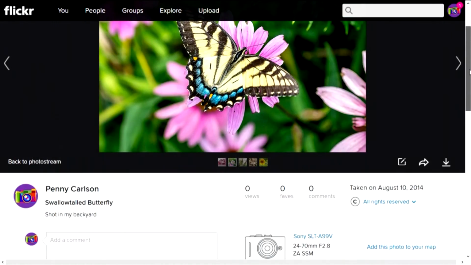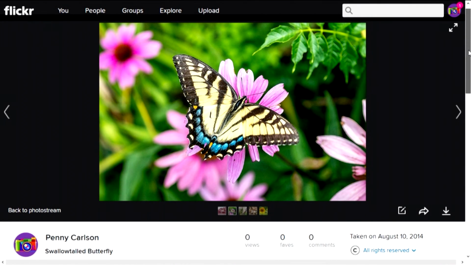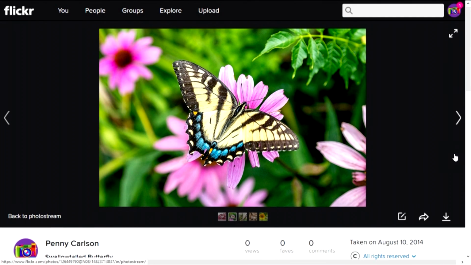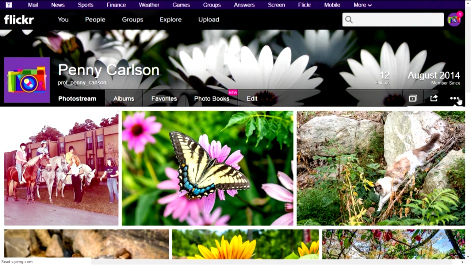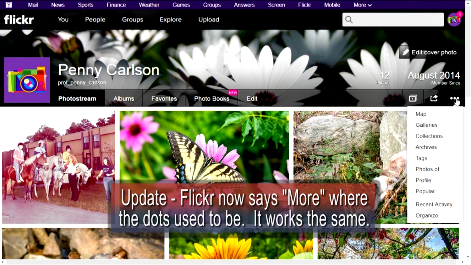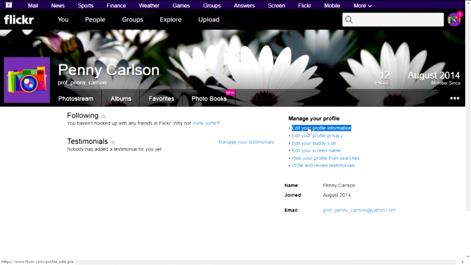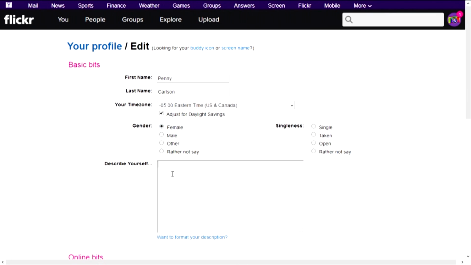Another part of your assignment was to put your profile on Flickr. And to do that, you're going to go back to your photo stream and go over to these three little dots on the side and down to Profile. Click on Edit Your Profile Information. Change it to Eastern Standard Time. And I'm going to put in a very brief description because you don't want to wait while I type in a longer one. I expect yours to be a little bit more involved.